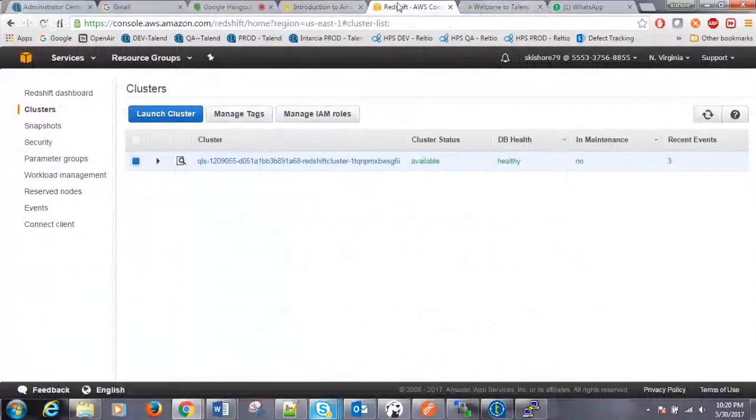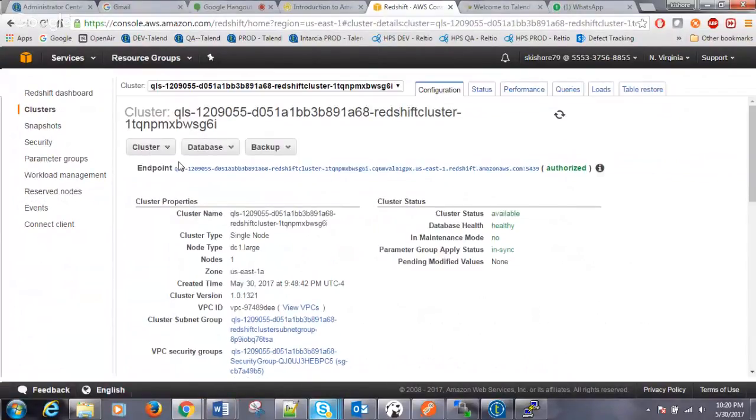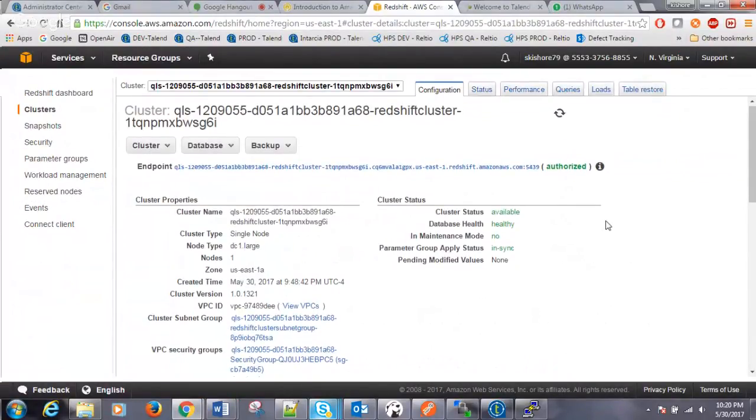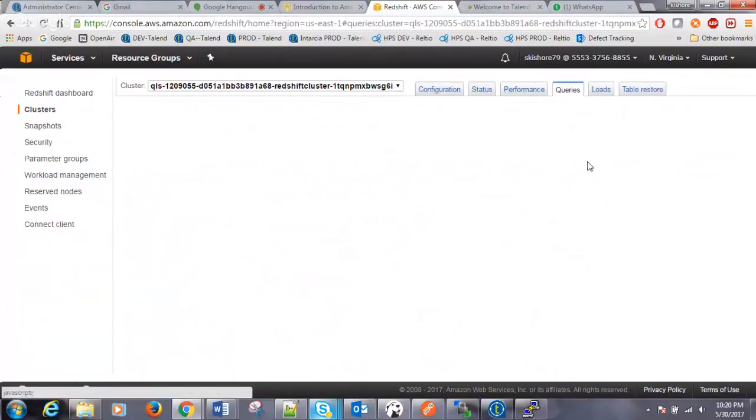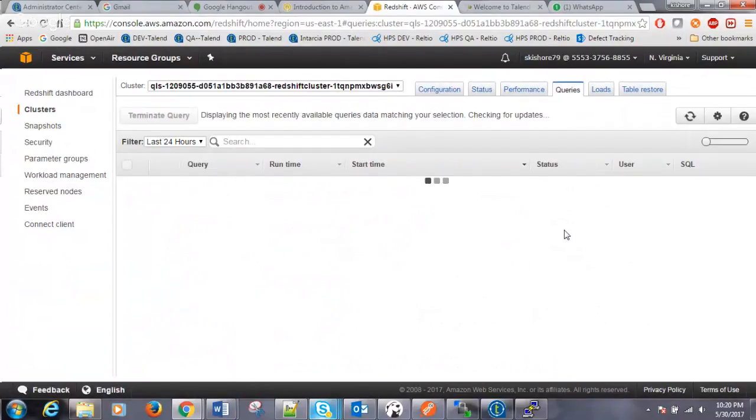Okay. Can you see my screen? So click on the magnifying mirror. Yeah, click on that cluster. Yeah, you can find it. Now go to the right side, you see the tabs: configuration, status, performance, queries. Click on queries. Here you should see your queries.